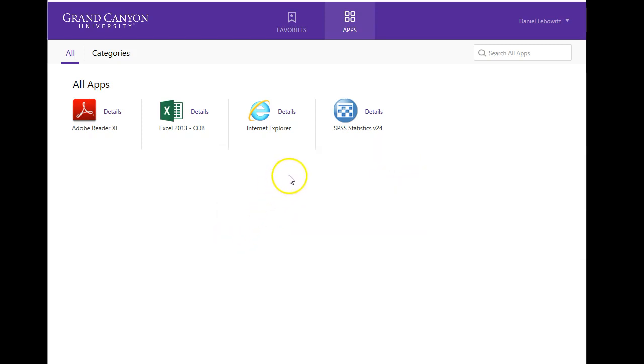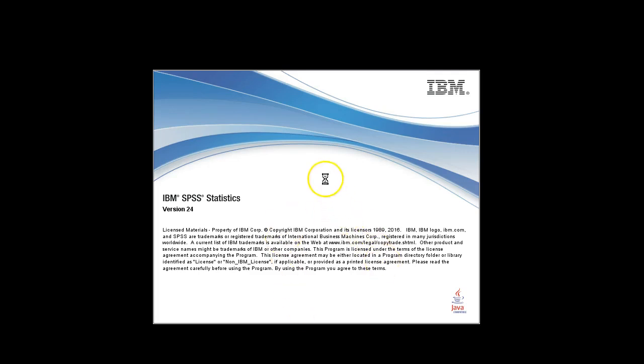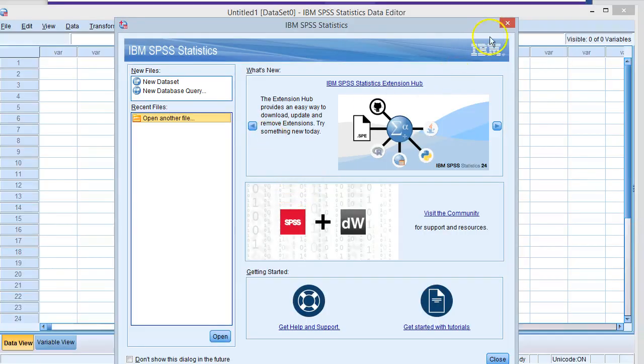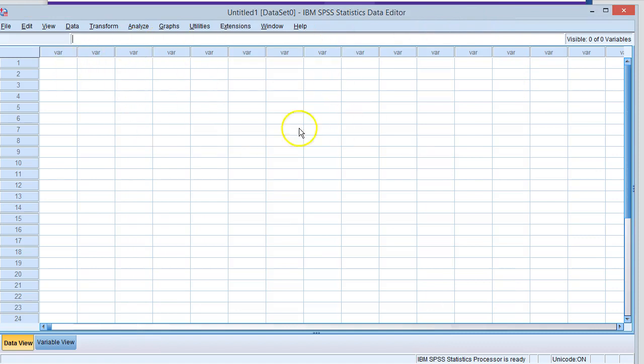Okay, so it's opening up SPSS right now, and there we go. You're never going to be dealing with this new open another file or anything like that. You always go from scratch, and then you'll want to enter in your data and do everything I show in those videos I made. So let me know if you have any concerns about how to set up SPSS.